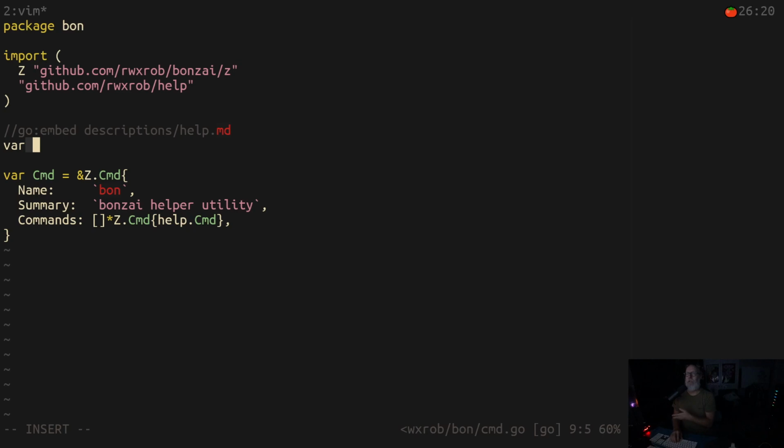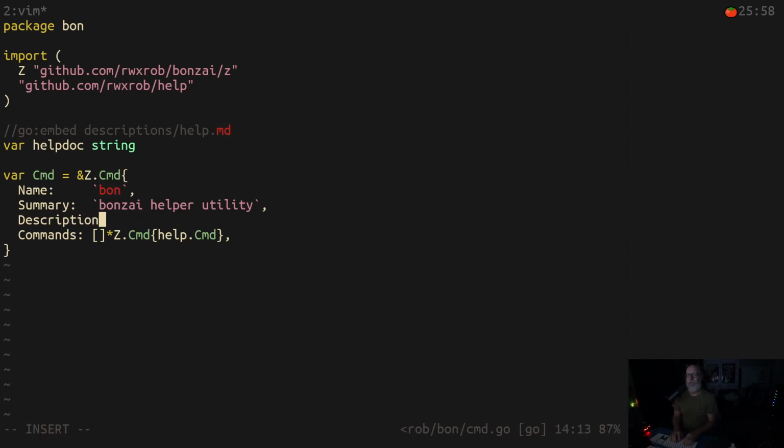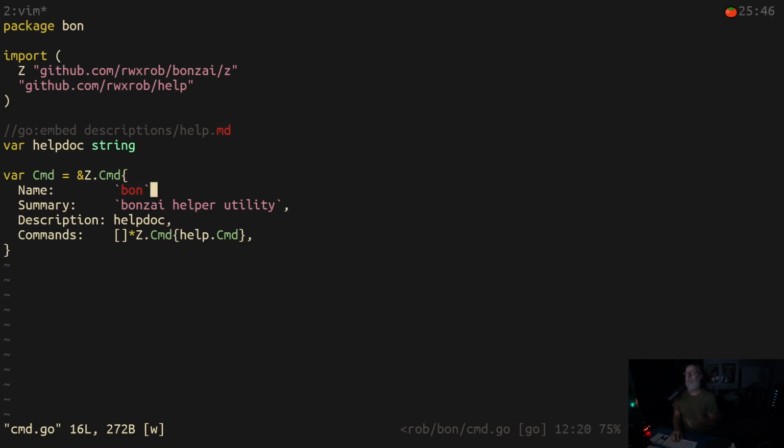Wouldn't it be nice if I could just have all of this generate automatically, right? Because I make these a lot. So we could do var helpdoc. I'm not going to capitalize anymore. I don't like capitalizing. It's too hard to type. String. And so we have our summary, and now our description equals helpdoc. This won't compile right now because there is no helpdoc there, but we're starting to get there. Our command still doesn't do anything. We're just scaffolding this. This is the thing I'd like to be able to do from a command really quickly, and that's why we're doing it.